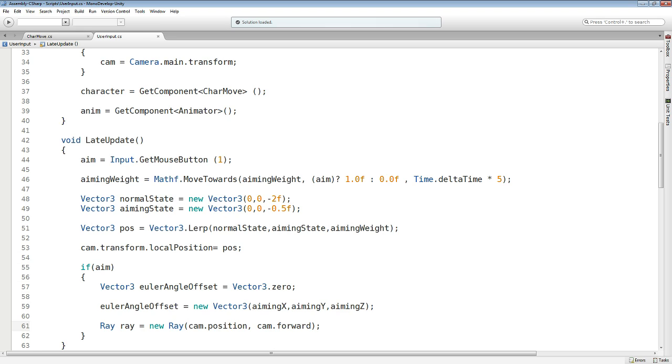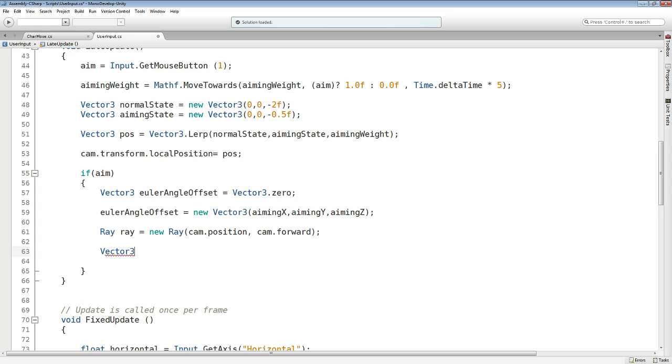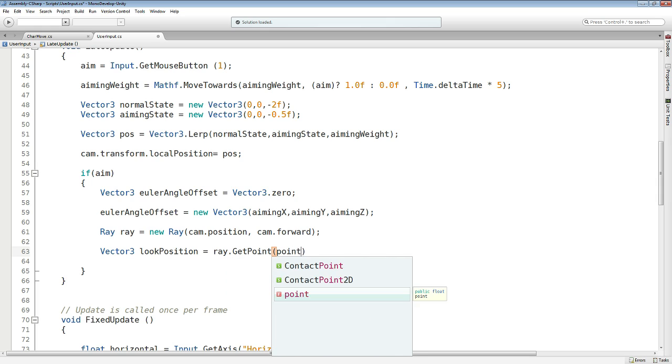Okay, this simply makes a ray where the camera is straight forward, where the camera is looking. And then we will say our look position equals ray get point. This is not so simple stuff, so let's go back again.